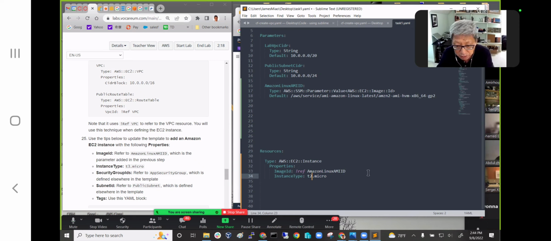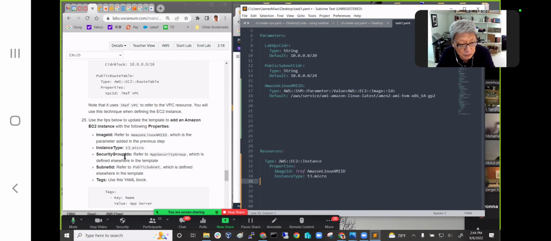Yeah. Then it's a T3 micro. Okay, it's a T3 micro. So we reference this to the above. Okay, that's the image ID and instance type. And we also have the security group. Okay, and we have a reference to this one.